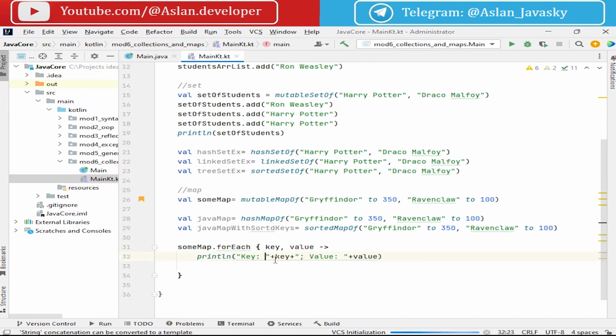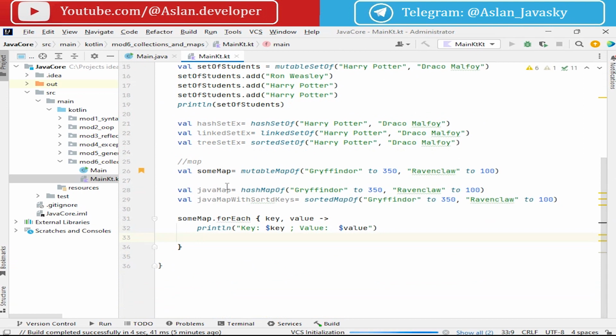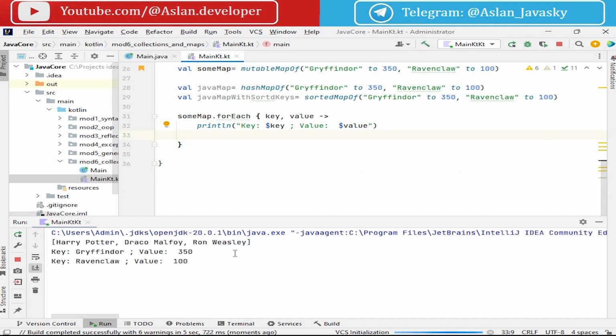Also, we can use a string template in Kotlin. Key, without this, and for value. Okay, run our program. And we can see key Gryffindor and the value, and key Ravenclaw and the value.